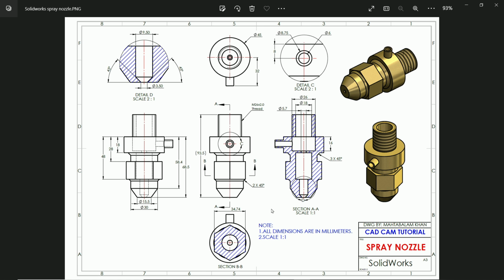Welcome back to a new exercise, spray nozzle. Here you will see all dimensions are in millimeter, scale 1:1. Now here we have a cosmetic thread in the drawing, but we will make a real view, a real thread. So let's start with the main body, creating it with the help of the revolve boss base feature.